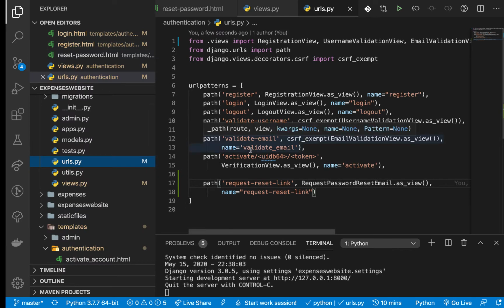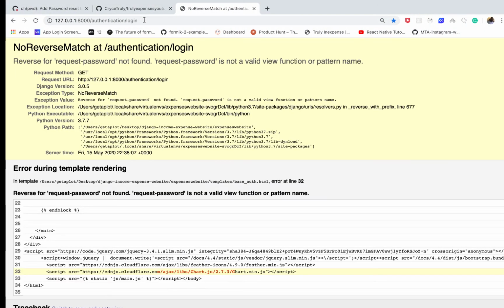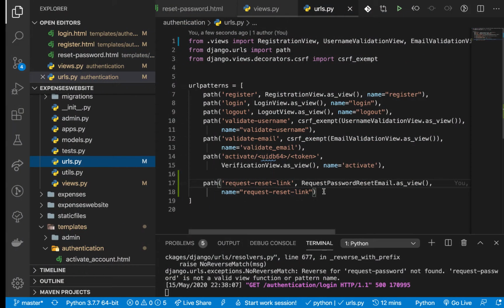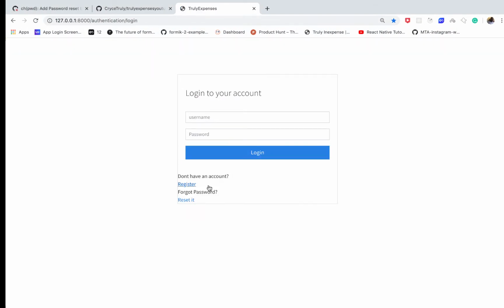So once we have the view, now we can test it out. So let's go back to our application, reload. So we have an issue. It should be request password. Let's make sure that's how we are calling it. Yeah, the name should be request password. Okay, so make sure that is how it is. Reload, then you can see we get these two.